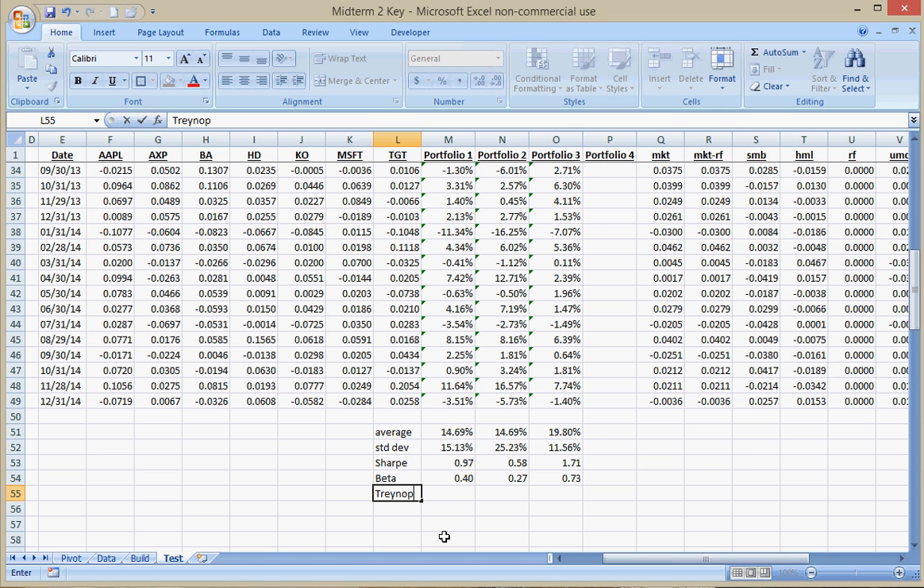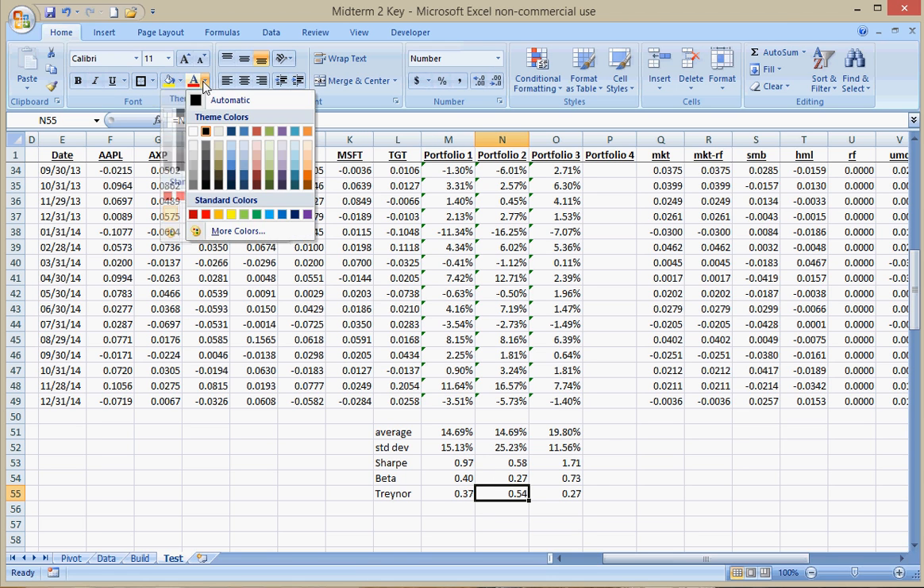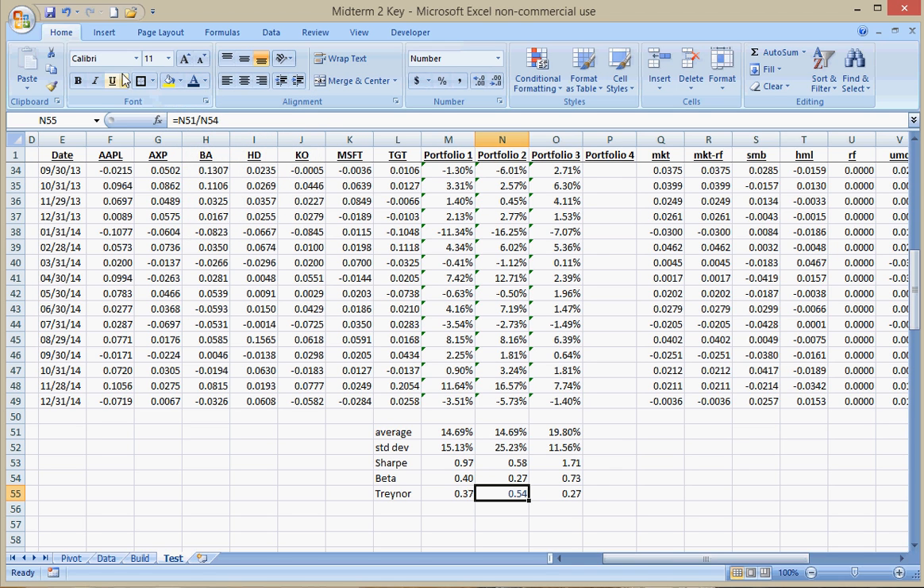So the Treynor measure, if I spell it correctly, is going to be equal to this return divided by the beta. The higher the better again, and this makes things look a little bit different. Let me pick a color for the winner here. Portfolio 2 is the best one under the Treynor measure, and under the Sharpe measure it is portfolio 3. The difference is compared to total risk versus market risk.